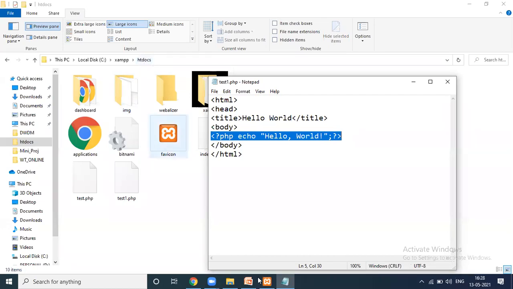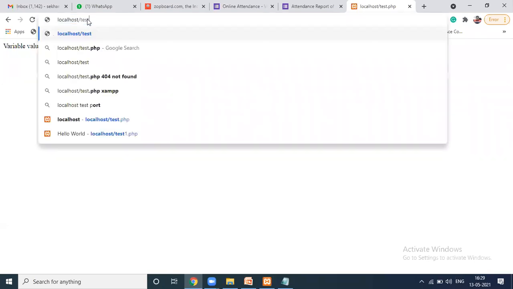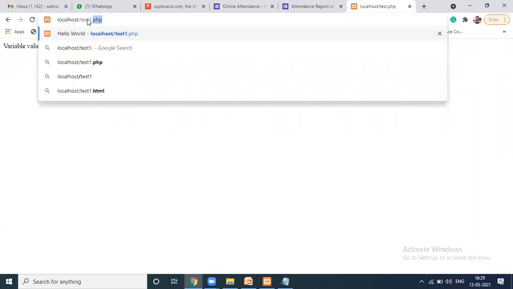Okay. Then similarly, next step, open the browser. Now the file name is localhost, and my file name is test1.php. Second file name is test1.php. Now here I got the output.